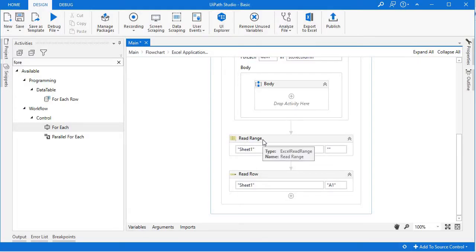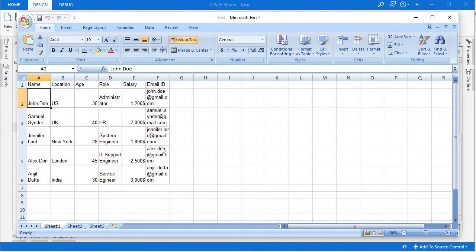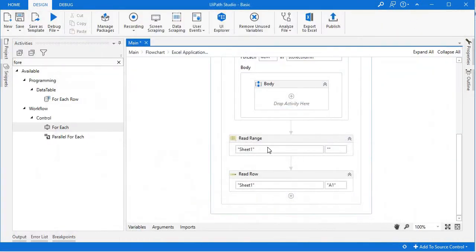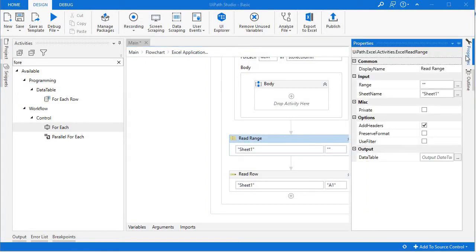Next is read range. Read range can read data from one column to another column. Means read range can read data from A column to F column at once. If we have that kind of requirement where we need to take all the data, then we can use read range. Here also we need to give sheet name. And let's see the properties panel.